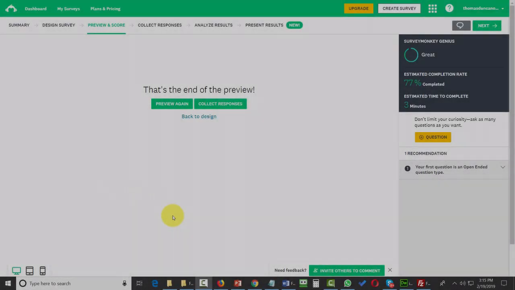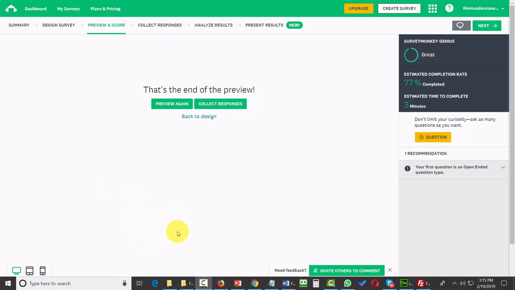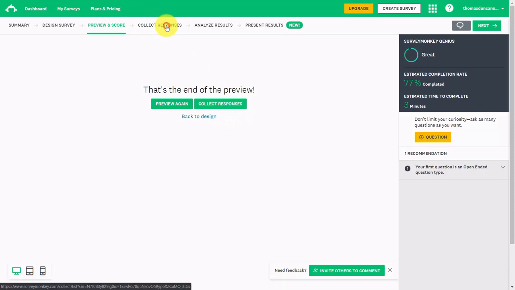Welcome back. Now, once you've completed the preview, the next stage of your survey creation process is for you to go to the Collect Responses tab, which you can typically find at this button or here at the top of this tab. We're going to click this tab.